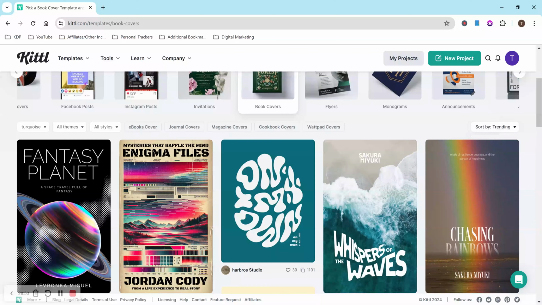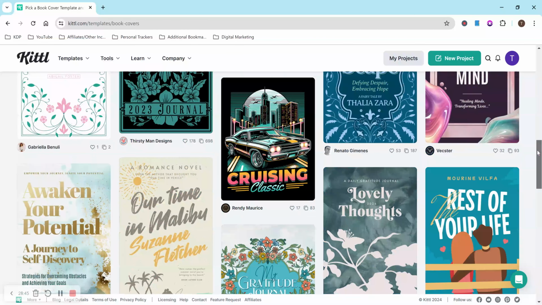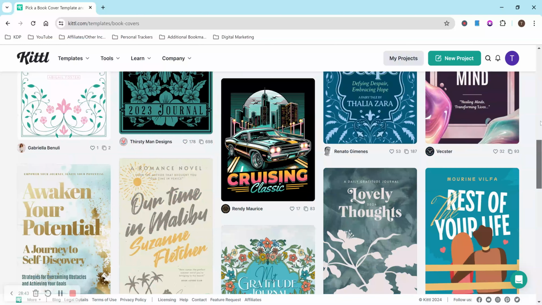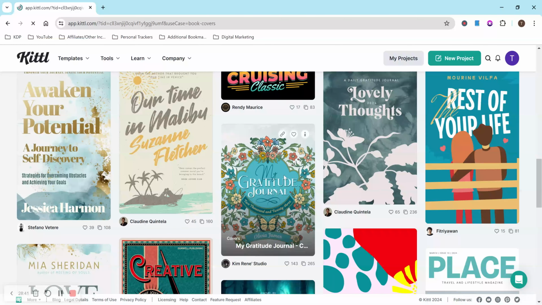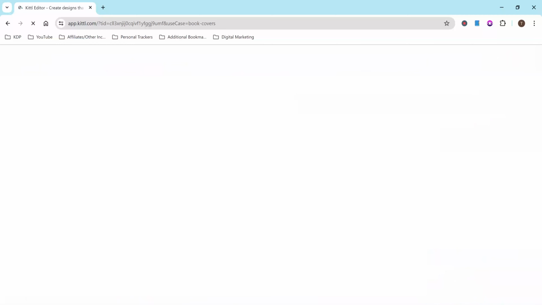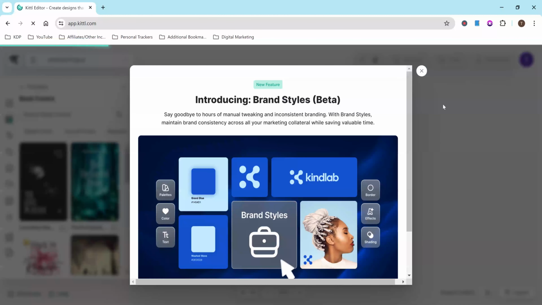I mean, this is just going to be a way you can gather ideas as well and then also create in the same area. So let's see, maybe this gratitude journal. Yeah, let's go with this one. Just click on it, give it a second to load here. It'll open up the Kittl editor. So now you can use this as a template pretty much and make it your own.